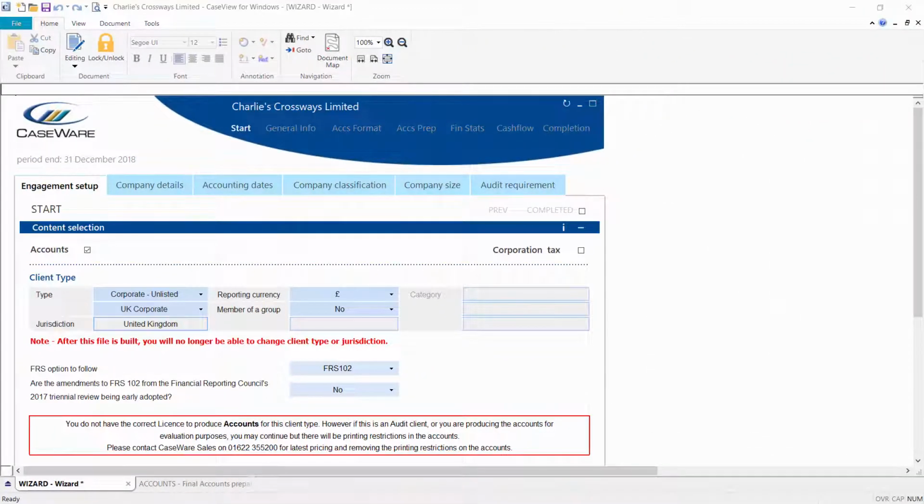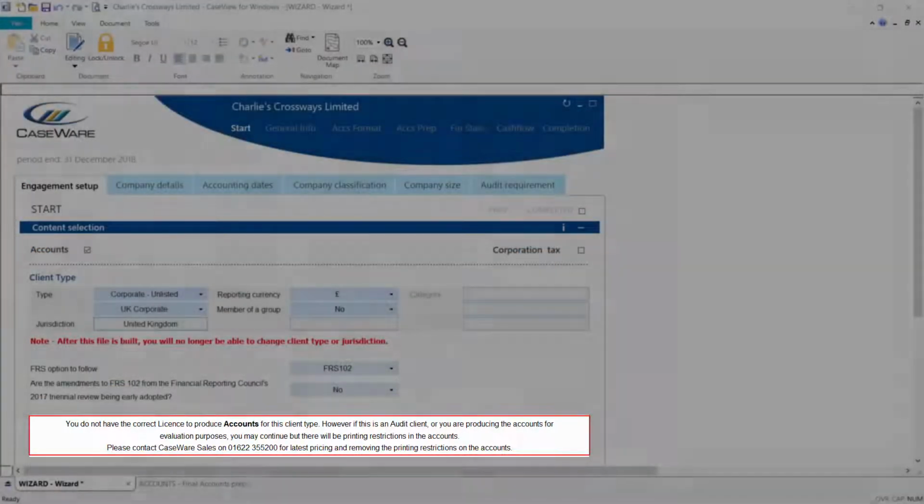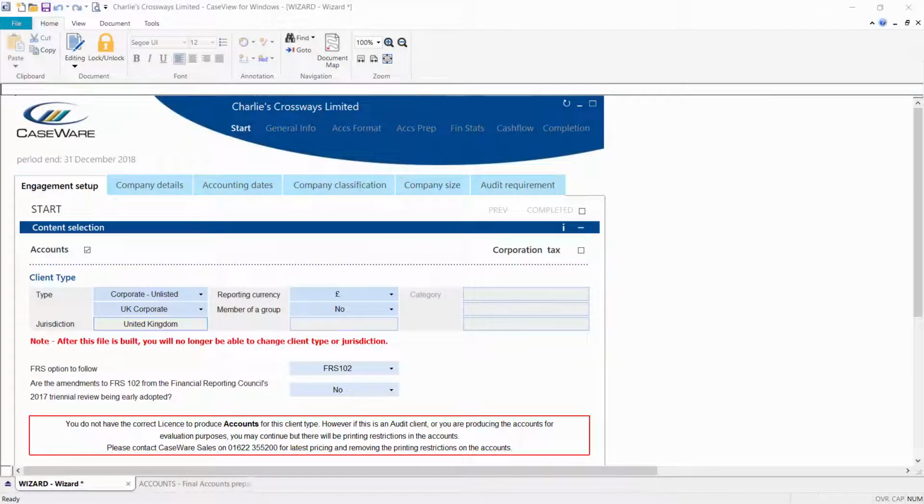In circumstances where a red banner is showing at the top of your accounts document, or an error is showing in the engagement setup section of the wizard, you may not have the correct license to create this particular set of accounts. If you are unsure whether you are licensed to create the particular client type, please contact our support team.